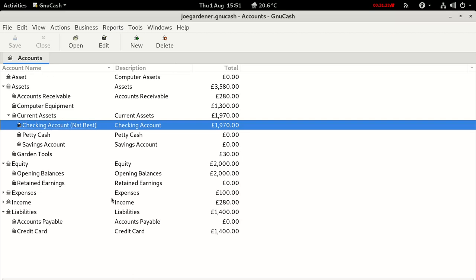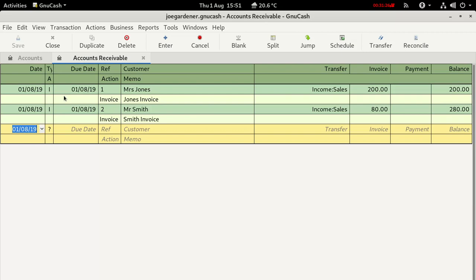Now we've been doing some work and we've got these accounts receivable. So let's have a look at that. So we've got Mrs. Jones. She owes us 200 quid. So we've chased her up, phoned her up. She said, oh, it's in the post, got the 200 quid, transferred it, whatever she's done. So we got the money.